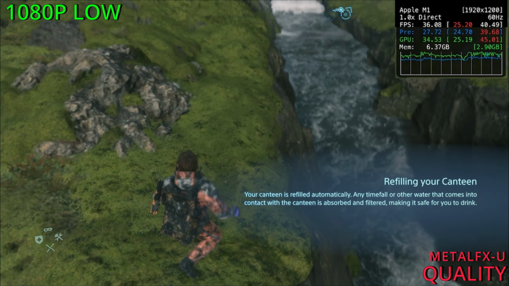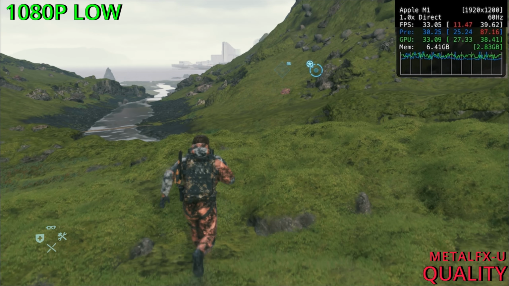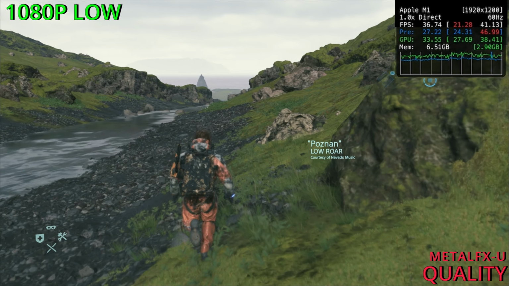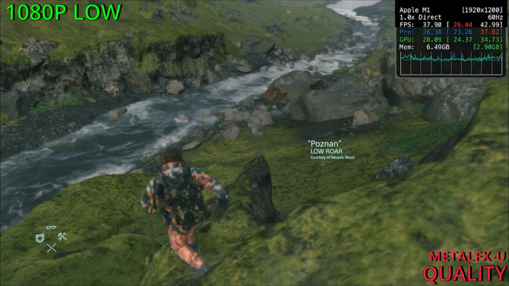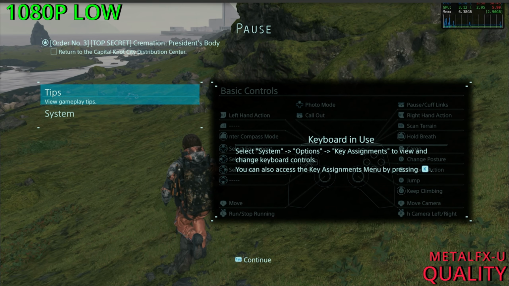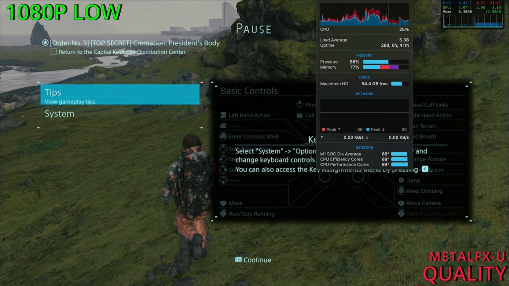Let's head on back. And for crashes, I've had one crash so far, but I was alt tabbing out and going to a different app, and that's what caused the game to crash. Alright, pausing the game here. Let's look at the memory usage.